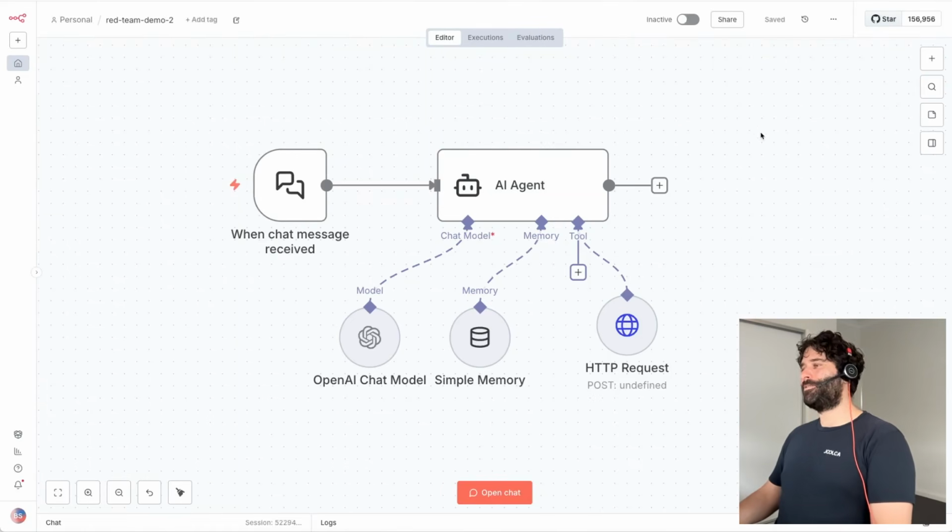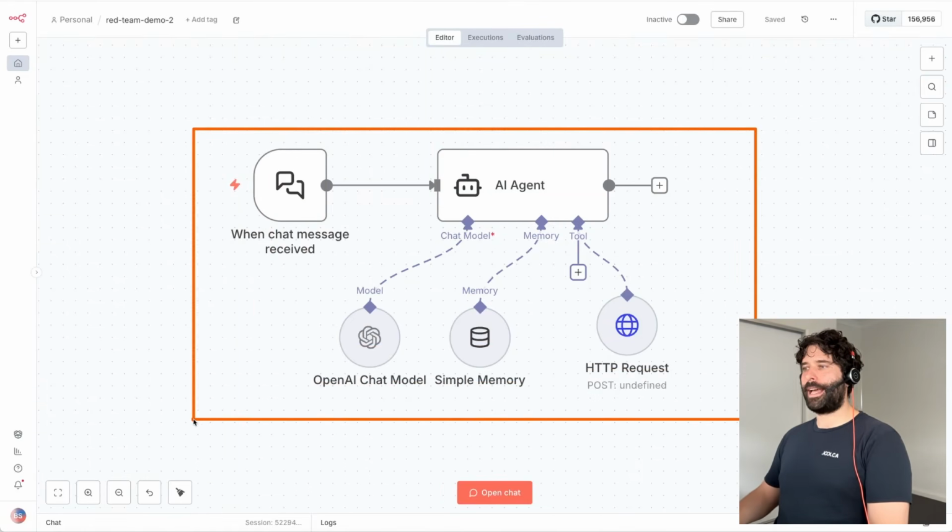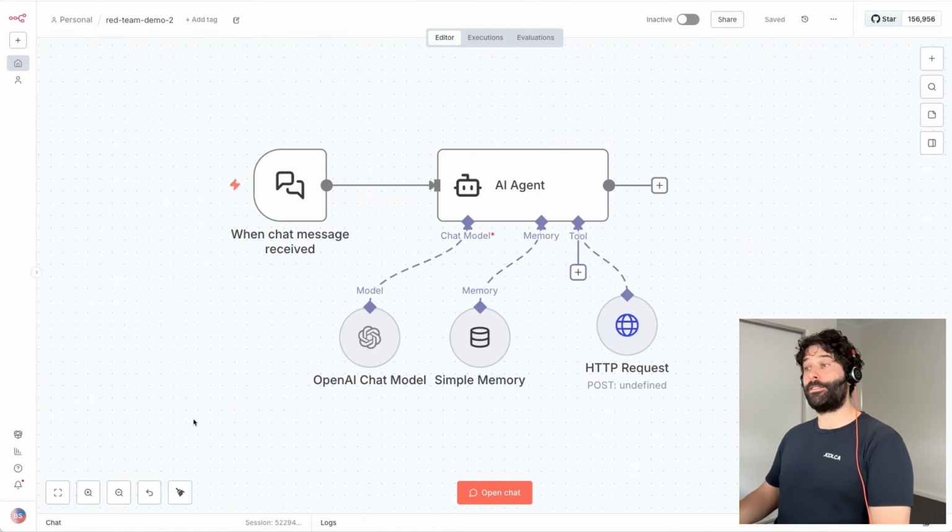Hello legends! In this video, I'm going to try and jailbreak this AI agent so that it gives me some information that it's not meant to give me.